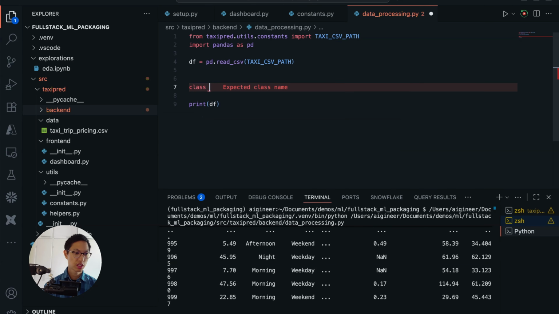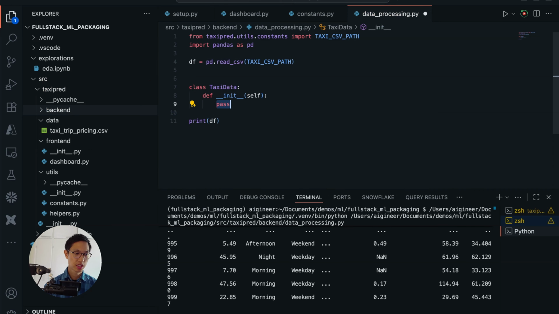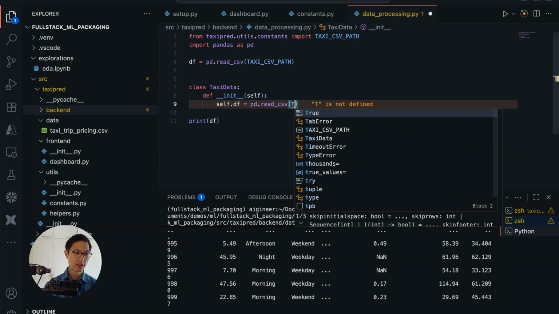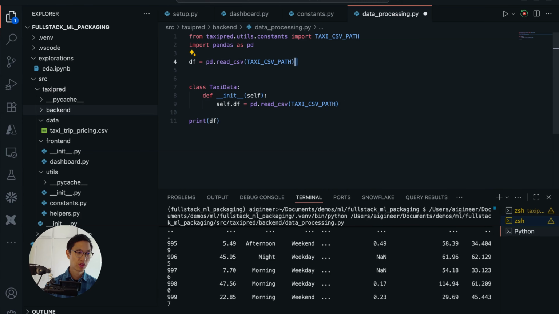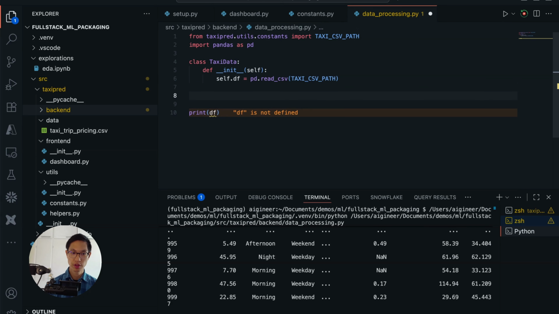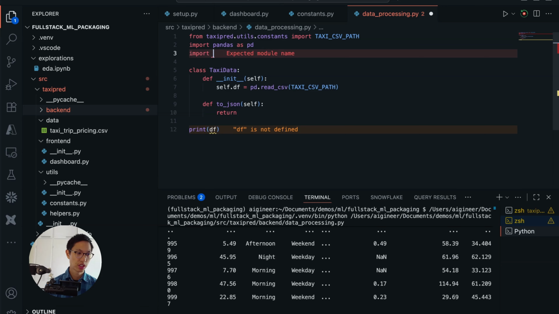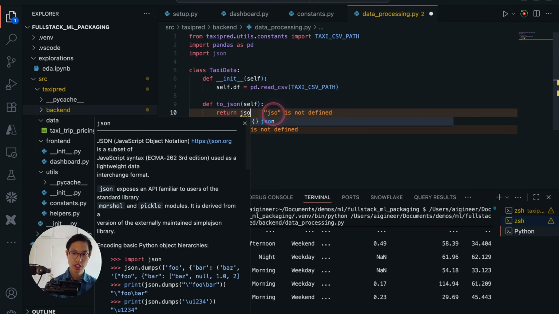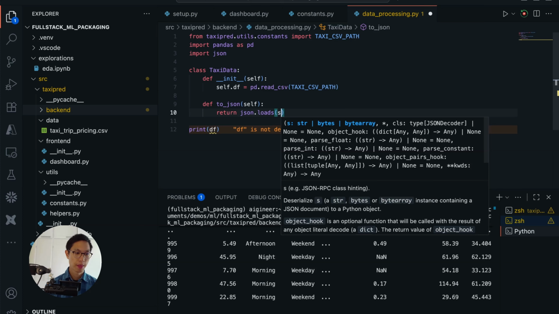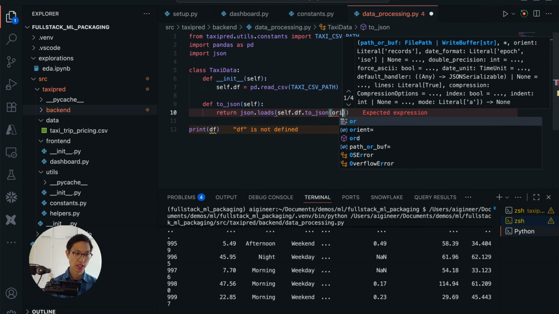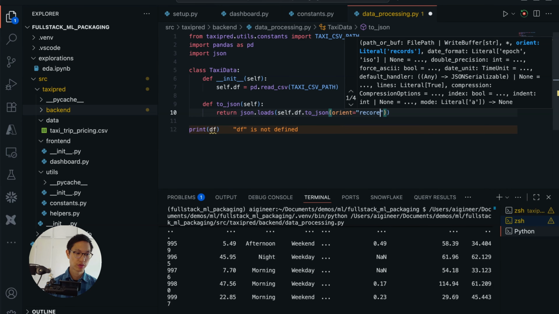Okay, if the data is here, well, very simple. We can do class TaxiData, def __init__, self.df equals to pd.read_csv taxi CSV data. I'll remove that one. We read in the data frame here, def to_json. We'll make it very simple here and just return. Let's say we need to have import json, return json.loads self.df.to_json, because to_json gives us a string, and then we have orient equals records.